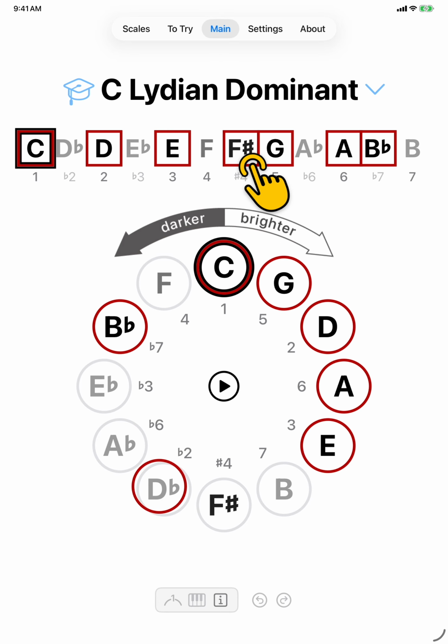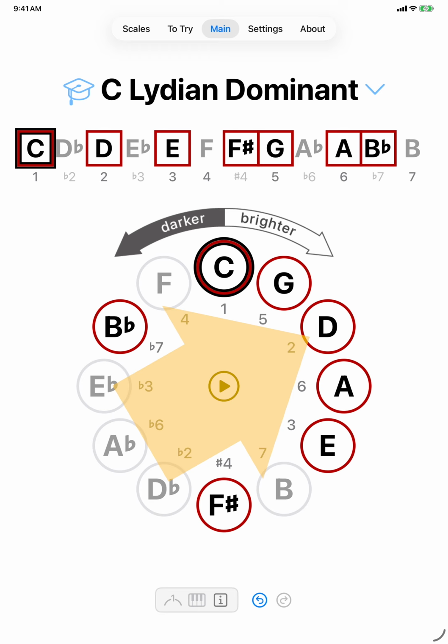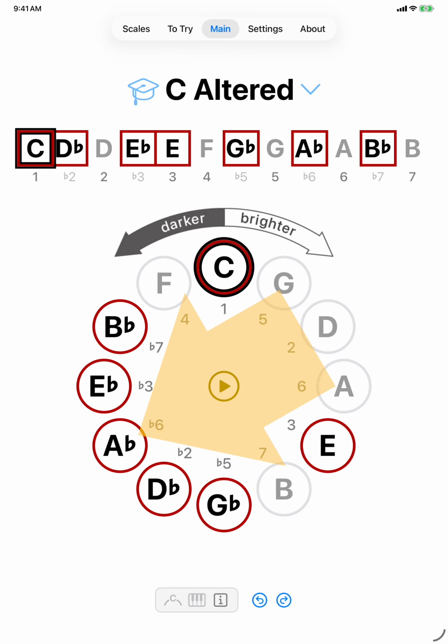The notes of Lydian Dominant aren't as consolidated on the circle as Mixolydian. Still, we can say that they're centered around 2 o'clock, which is the major second. So you can think of them as 1 notch brighter than Mixolydian. We know the darkest dominant scale is the altered scale. Since its notes are diametrically opposite the Lydian Dominant notes, they're concentrated 180 degrees away, 4 notches darker than the root.